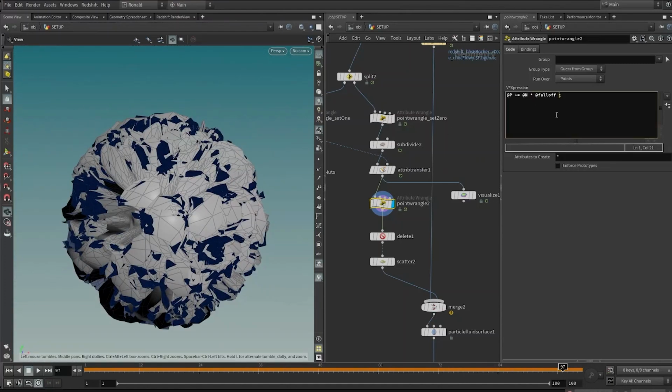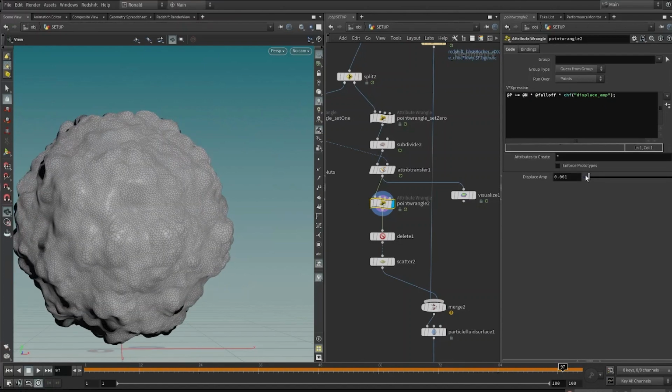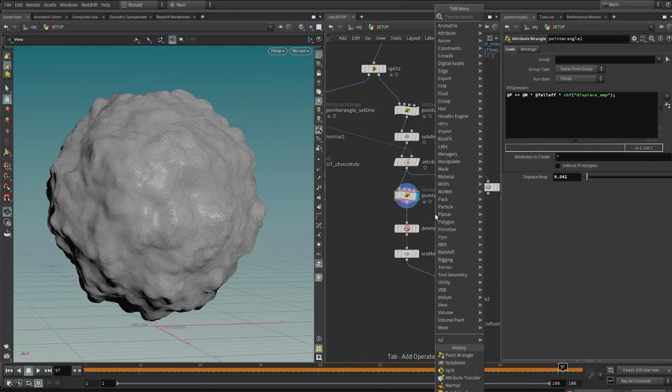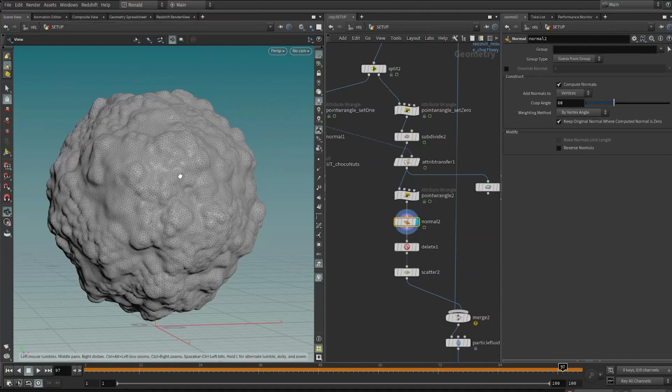So I'm just going to add one more control here, multiplied by my own slider. I'll call it displace amplitude, and press this button here, and I'll get this displacement amplitude slider here. You can see that I can control how much I want to displace, right? Once that is done, I'll drop down one more normal node to recalculate the normals in case it looks weird. Yeah, so we can see it like this.